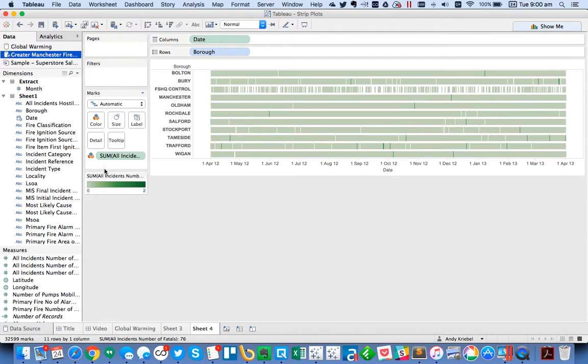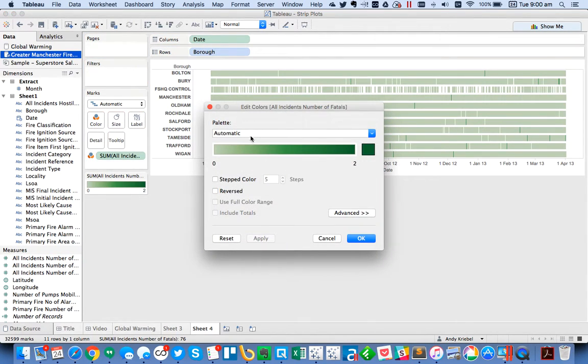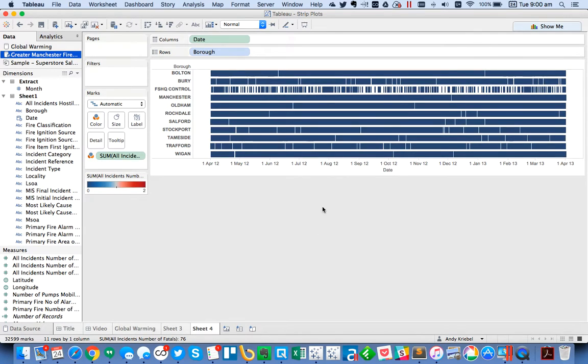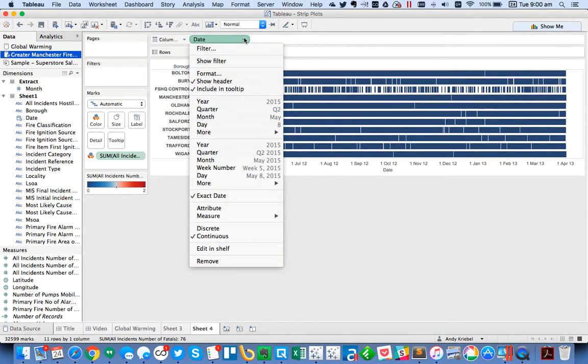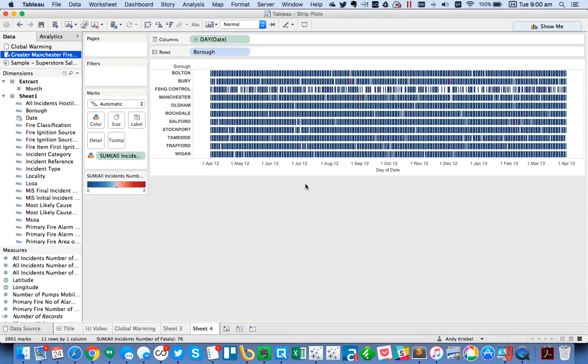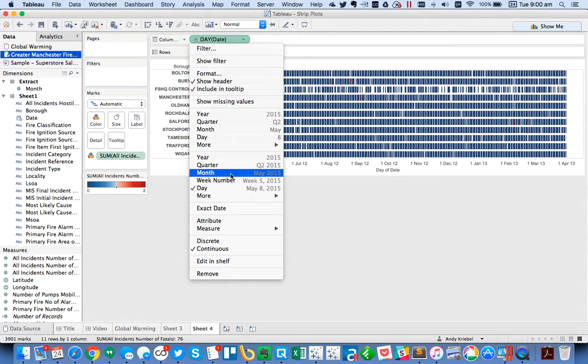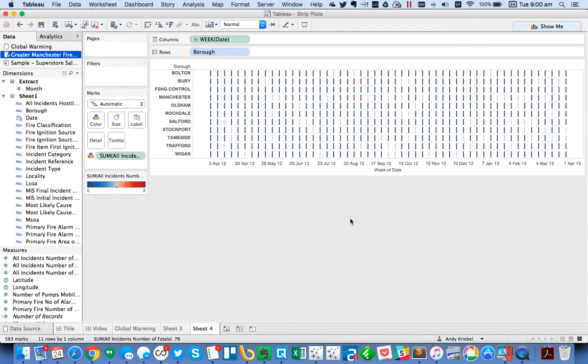Put that on color. Let's go ahead and make this again red to blue and reverse it. Sorry, didn't mean to step it. Okay, and maybe that looks too granular, so let's change it to day. And we can see it looks like there's a couple of days where there's fires. Again, maybe too high a level of aggregation, so let's look at week number.